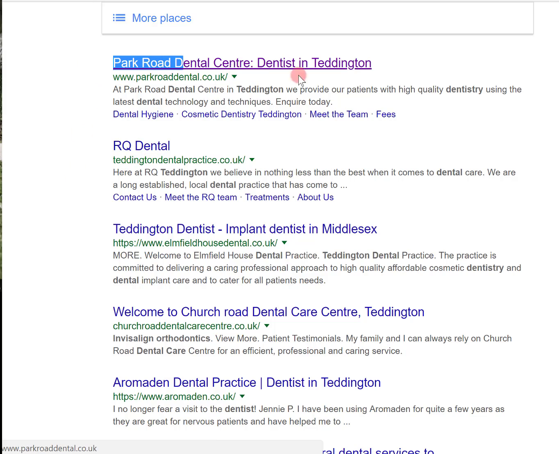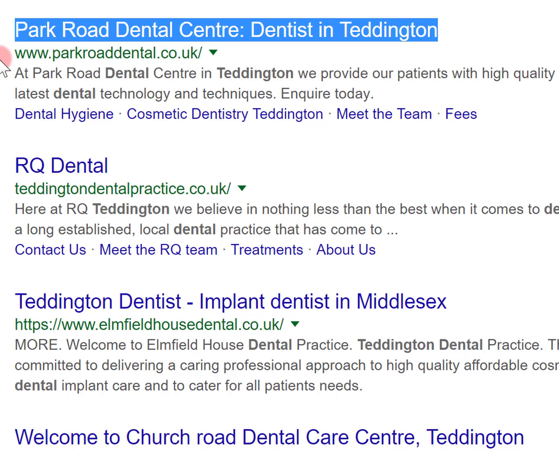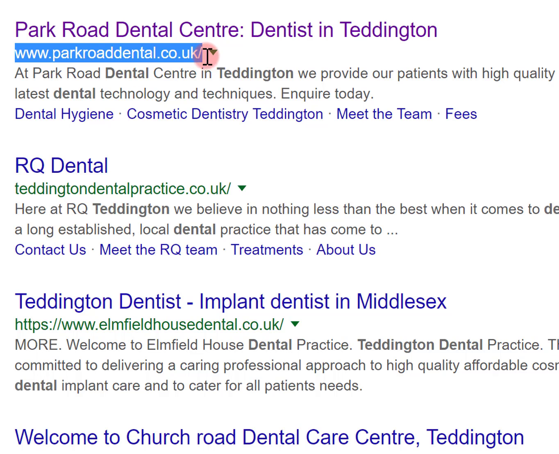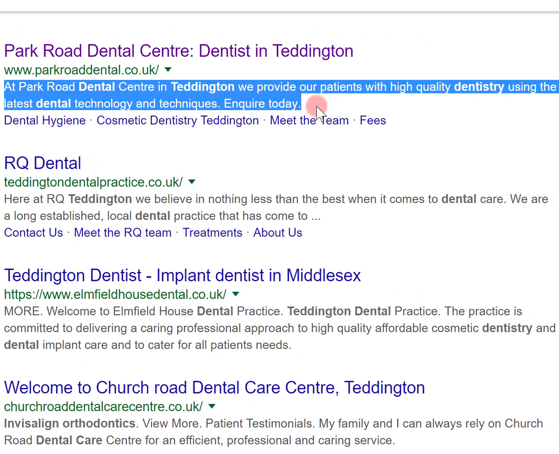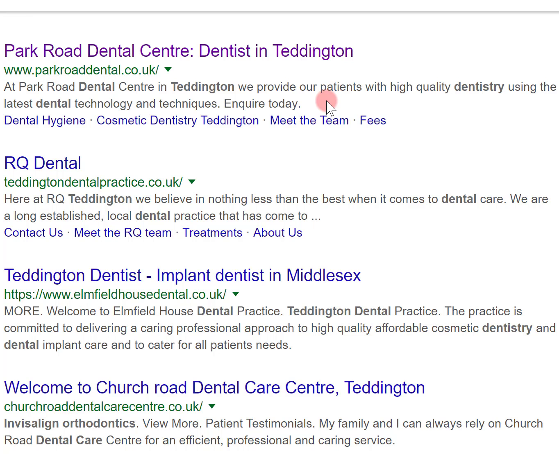Now, this is the page title, the website title. This is the website URL. But what we're focusing on today is this little section here, which is the meta description. So this is a couple of lines of text that you can edit within the back end of your website. And this is the bit that you want to basically entice people onto your website with. This is a couple of lines of text where you can sell your website.